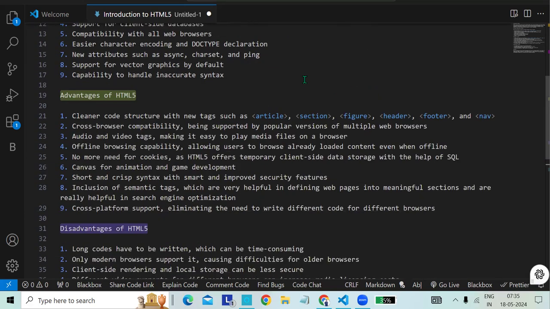And advantages of HTML5. Cleaner code structure with new tags such as article, section, figure, header, footer, and nav. All these things we can find in HTML5, but we cannot find in HTML. Cross-browser compatibility, being supported by popular versions of multiple web browsers. Audio and video tags, making it easy to play media files on a browser.